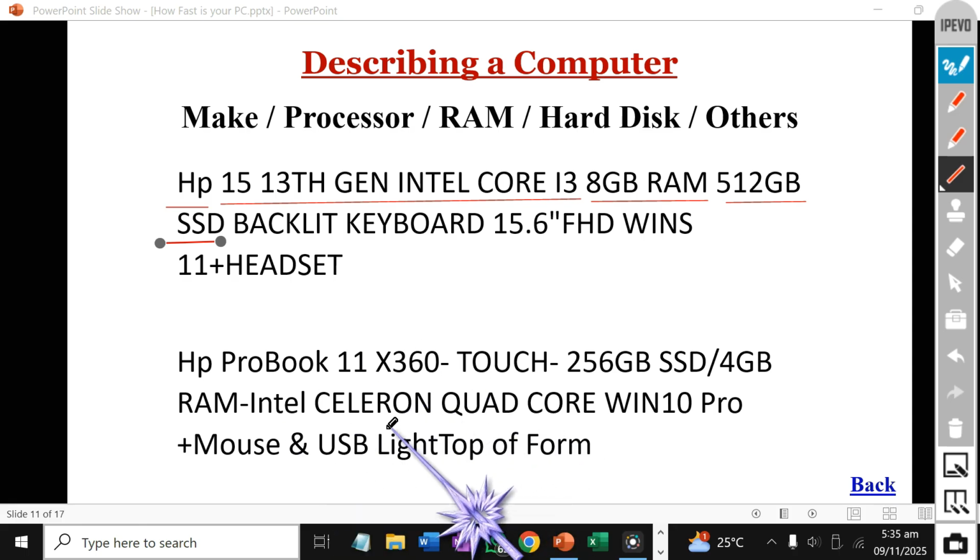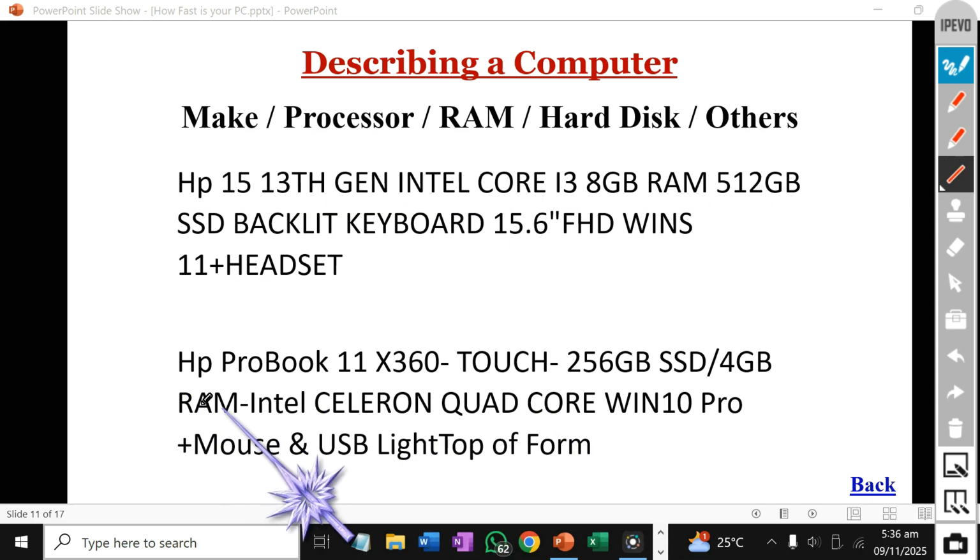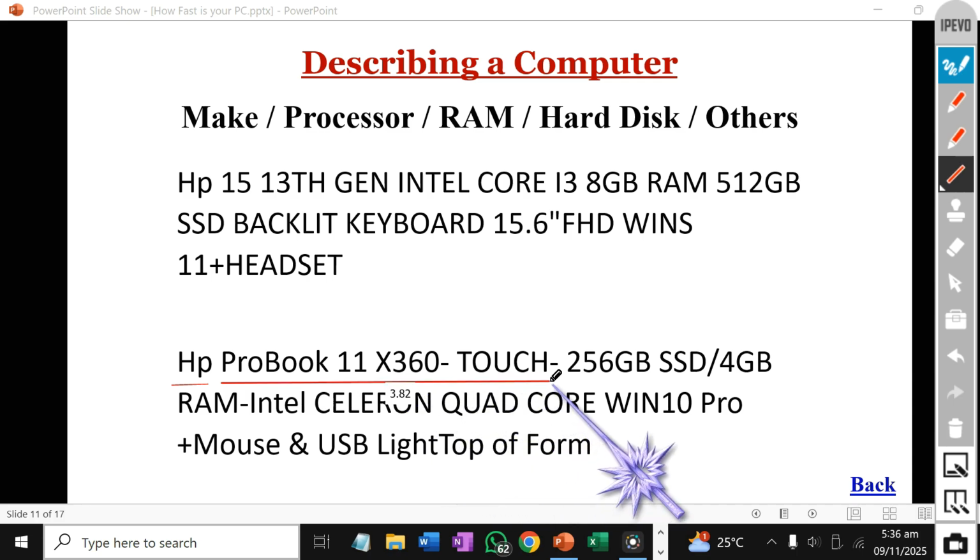Let's describe. Look at this. So merely looking at it, you understand the grade of the computer. In this case, this is the name, HP. Then I think this is just the description. This is the model name here. Model is touch. If you look at it, there's no processor speed here. Then this is 256 gigabyte SSD. So this is the hard disk.